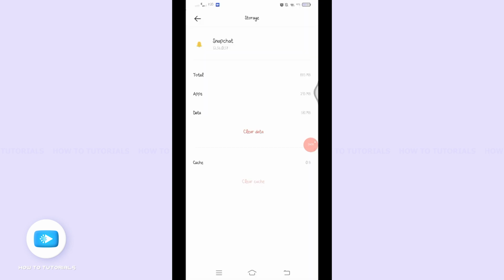If the steps do not work, you can reach out to Snapchat support for assistance. So by following these steps, you can address many common issues that lead to device Shadowban on Snapchat.